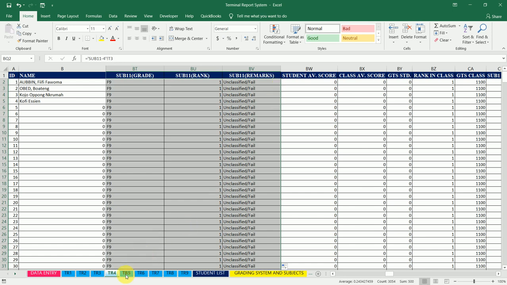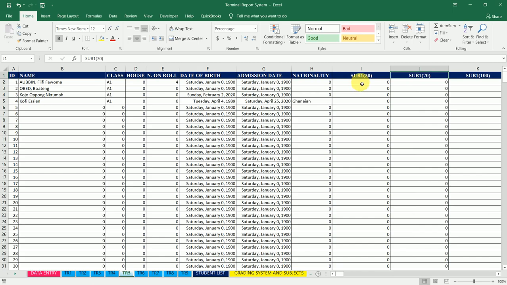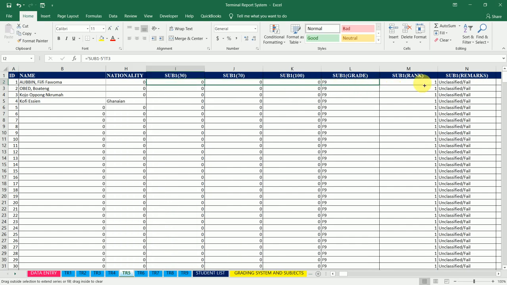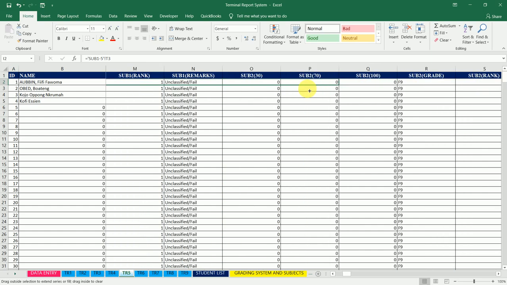I'll go back to terminal report 5. Then we start the process all over again. Then we change this to 5. So you see how easy and how simple this is. Okay, so sub 1 goes through to remark. Okay, so that's for the 5th term. Go to sub 2, we change this to 5.